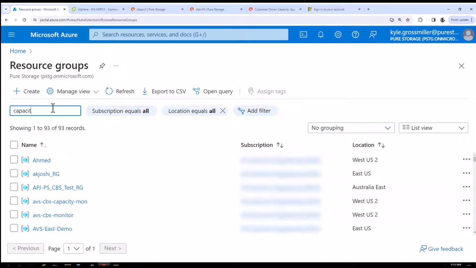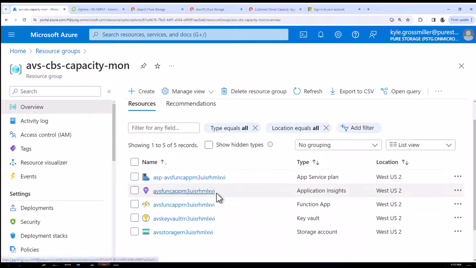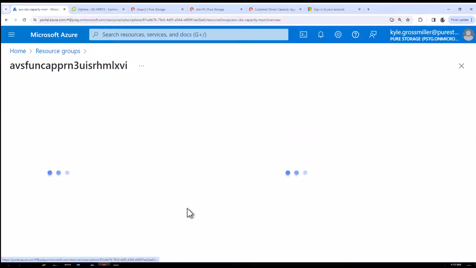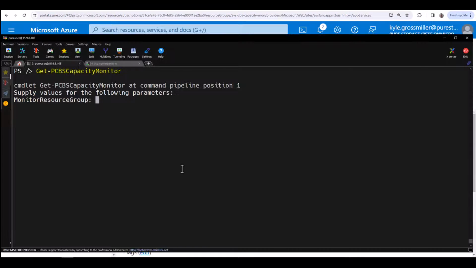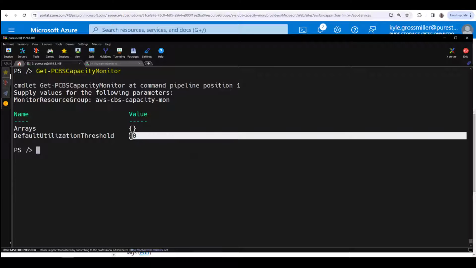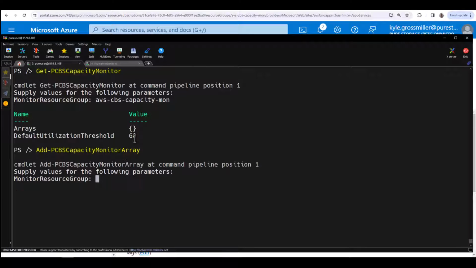Got some relevant information there. If I look at my resource groups and I click into the capacity monitor, got a few things. App service plan, which is a serverless compute instance that runs the function app. And then the function app itself has this capacity monitor trigger. To start, as we'll see here, there are no arrays associated with this resource group, no Cloud Block Store arrays. We can see my default 60% utilization has made it here.